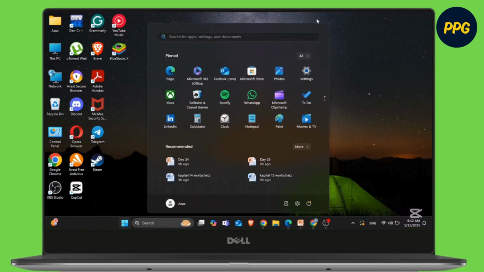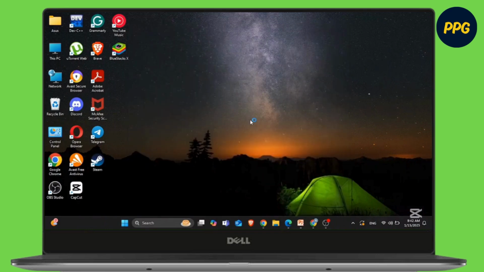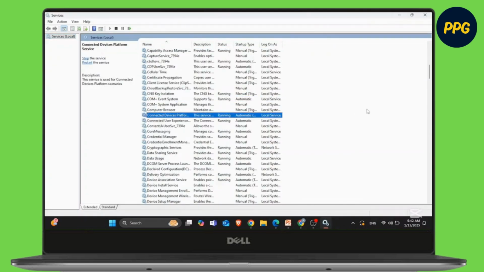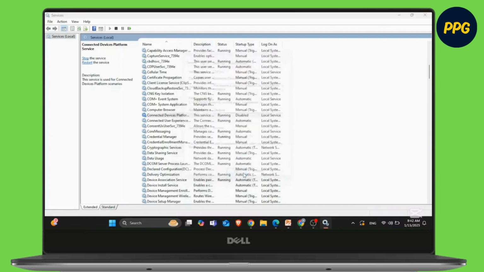For that, firstly go to the Start menu, search for Services, then click on Open. Shortly the Services application will open. Here simply search for Connected Device Platform Service. Right-click on it, go to Properties, and in Startup type, simply click on Disable. Then click on Apply and then OK.